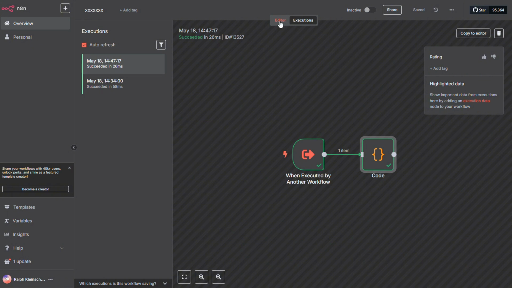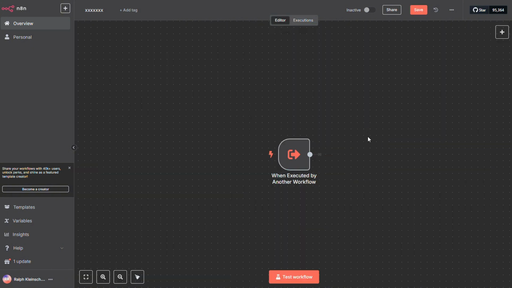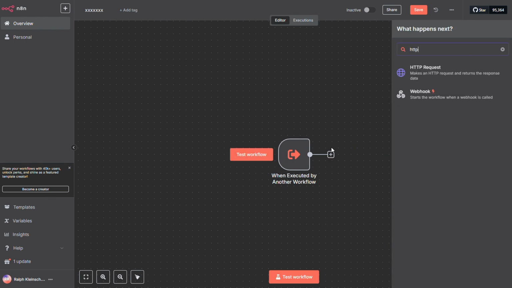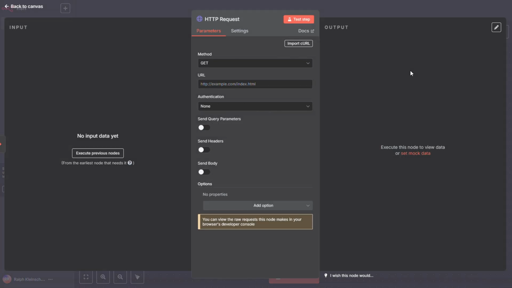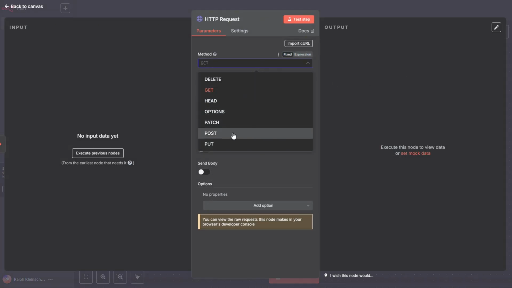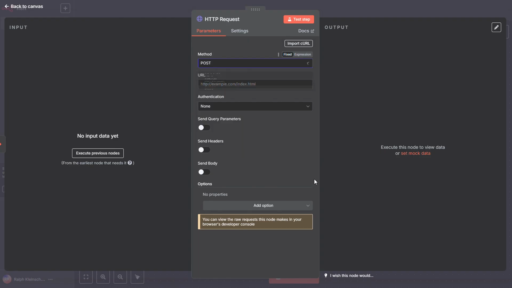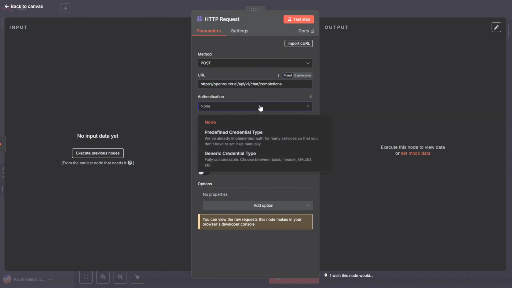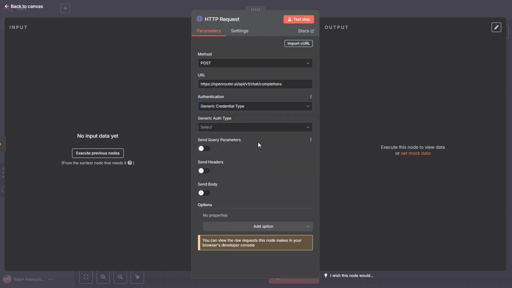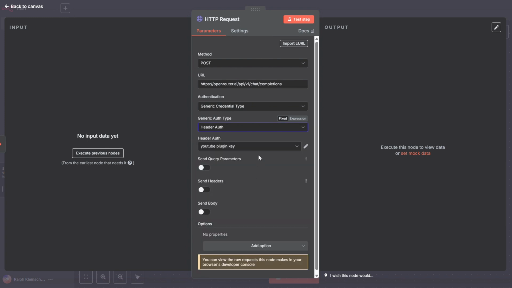Head back to the workflow by clicking Edit. First, delete the code node. Then, add an HTTP node. In the HTTP node, set the method to POST. Now, go to the community page, grab the endpoint URL, and paste it into the HTTP node. For authentication, use the credentials setup I showed earlier. Paste in your Perplexity API key where needed.